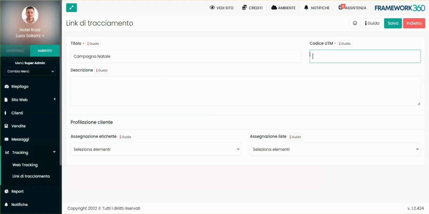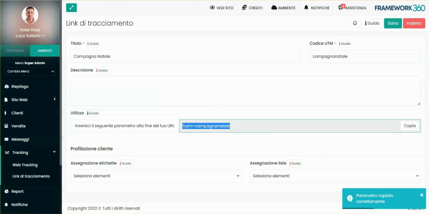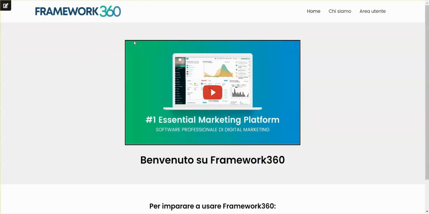To let Framework360 understand who is arriving from which campaign, we can put, for example, Christmas campaign as the UTM code. As we can see below, there will be a mini guide that says to insert the following parameter at the end of your URL. We just need to copy the entire string, including the question mark, UTM equals, etc., and save it. And then add this parameter to our Facebook campaign for all the pages we want to include in our ads.